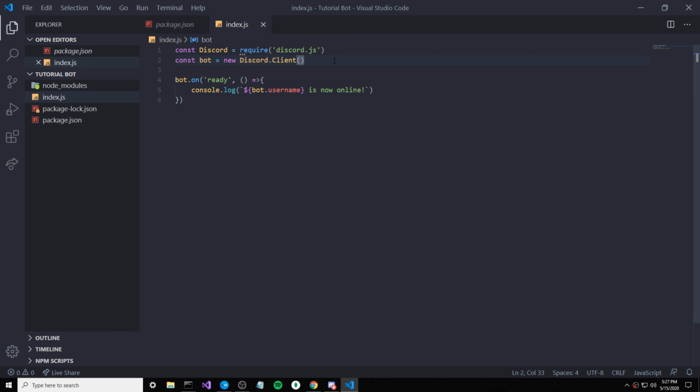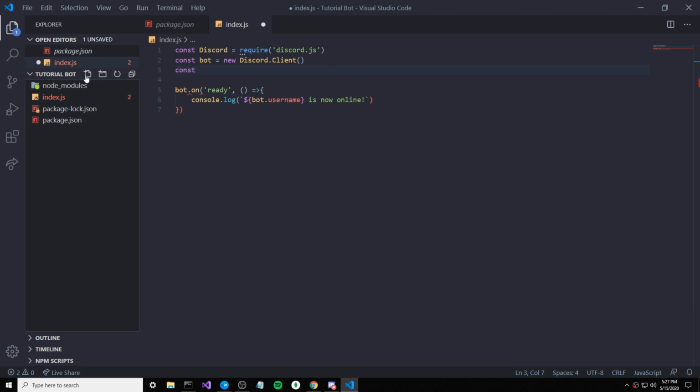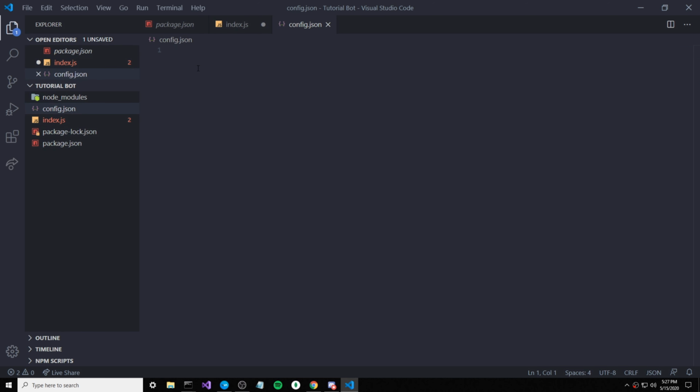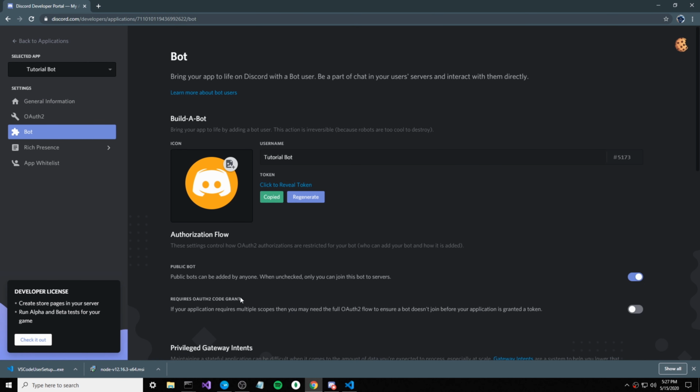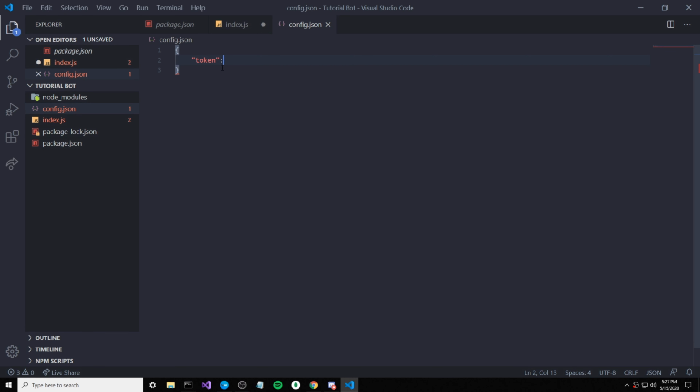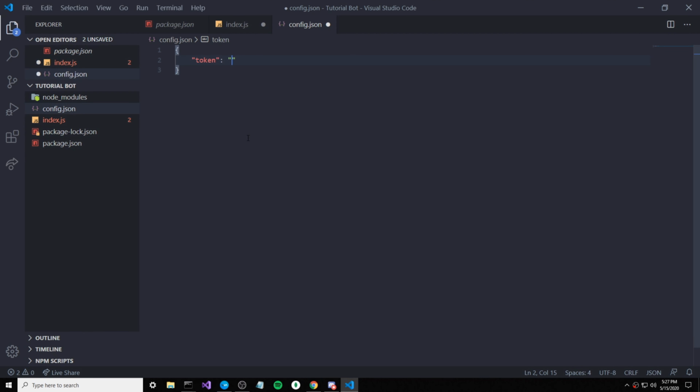Now, actually I forgot, I need to create a const. We're gonna go ahead and create another file. We're gonna call this config.json, and we're gonna do token, and then we're gonna go back into our developer portal, and click on bot, and click on copy token. Now I am going to be regenerating it every single time, but do not share your token. That's bad. Really bad. So I'm pasting it because I can.